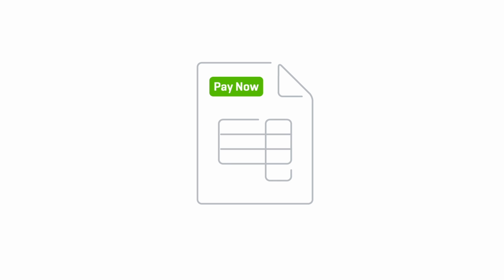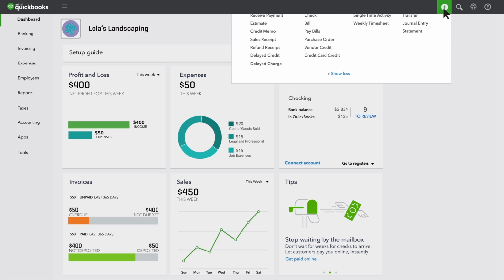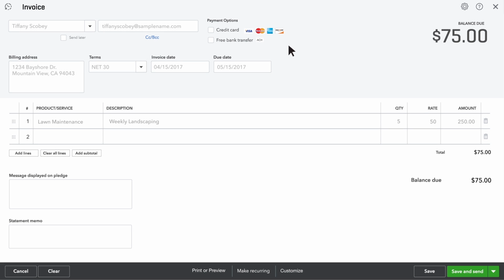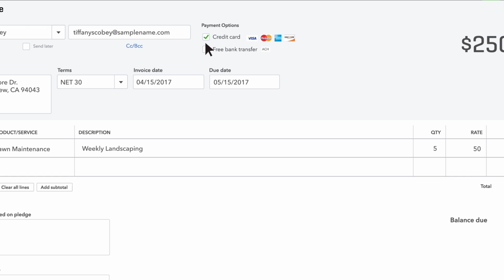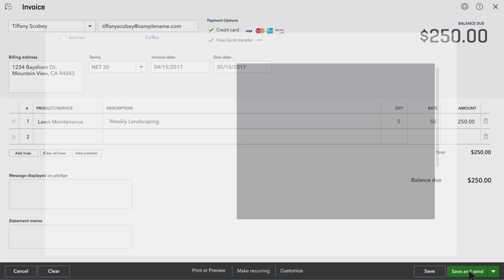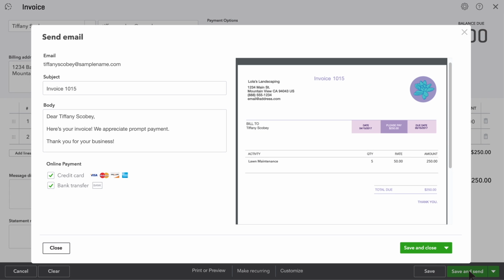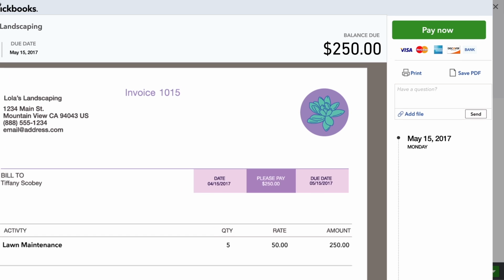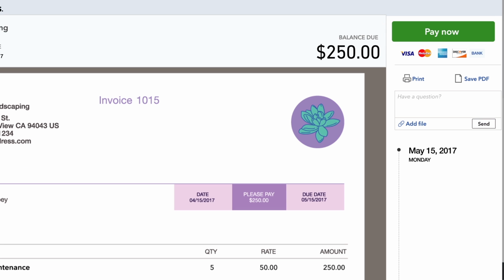Now, your customers can also pay you from an emailed invoice, in person, or even over the phone. You can ask for payment when you email your customer an invoice. When you're creating your invoice, be sure to select the types of payments you'll accept. Then, email the invoice to your customer. When your customer opens the email, she can view the invoice and pay you online instantly.